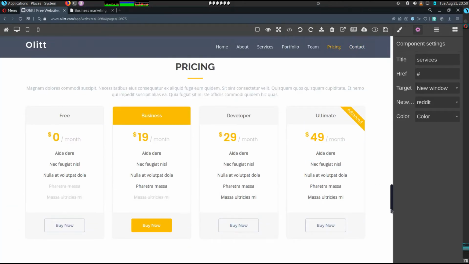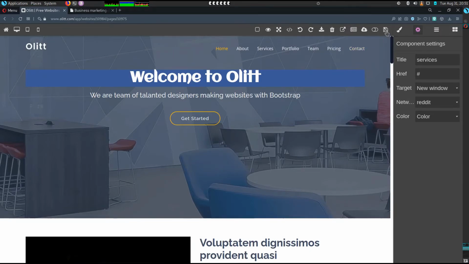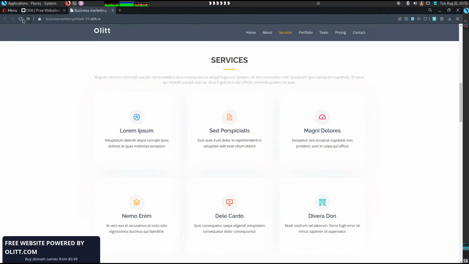As you can see, it's quite simple to edit OLITT. Whether you're a web developer or someone who's just trying to get the idea online, you can create your website with OLITT. So let's visit this site and see if the small changes that we've made have reflected.